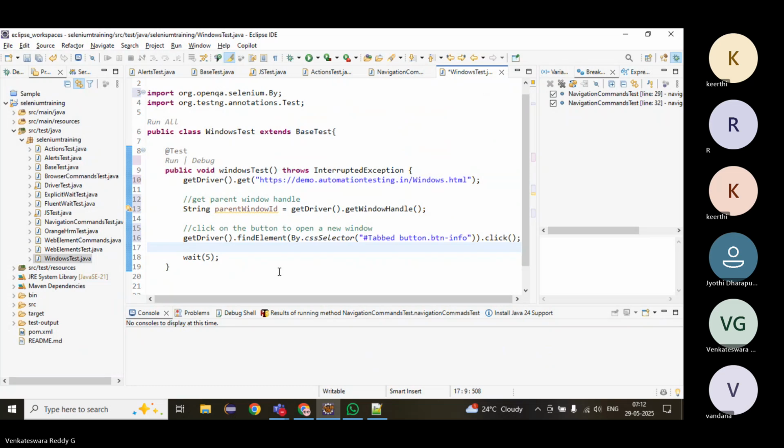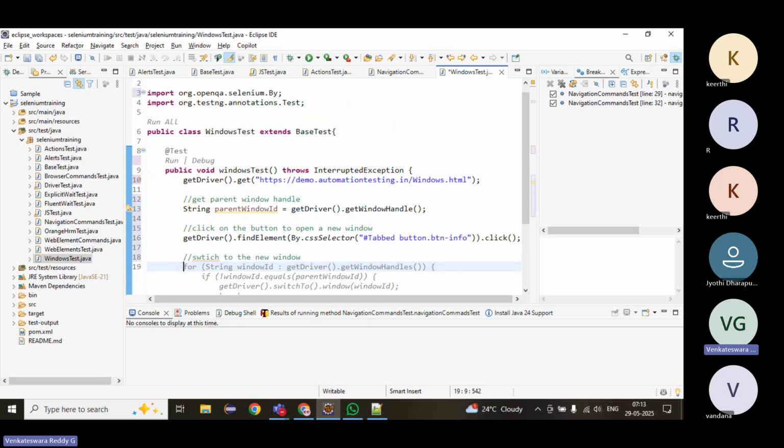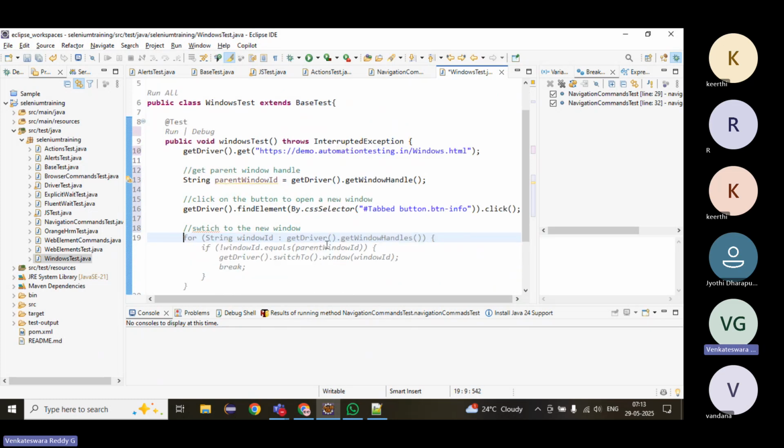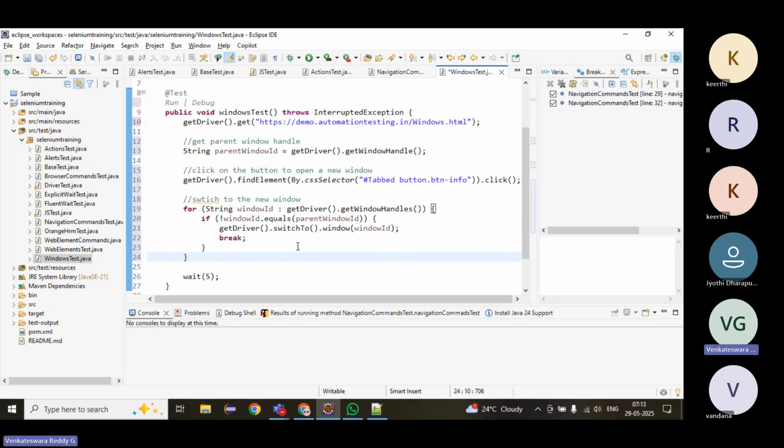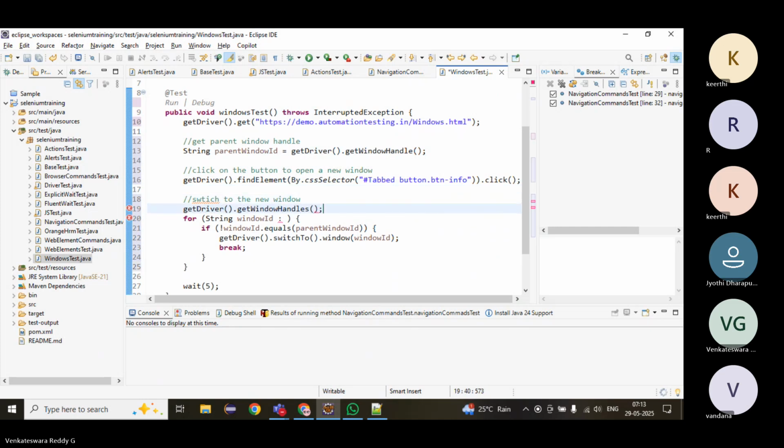So first, what we have to do is switch to the new window, the child window. How to switch to the child window? We have to write a simple logic. We can get all the window handles.